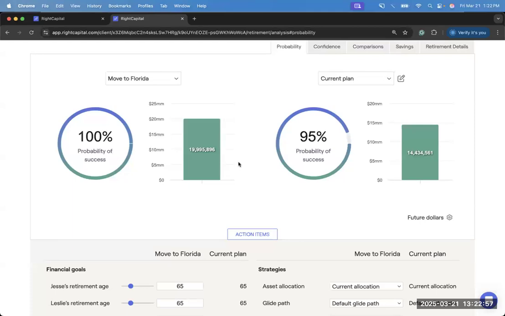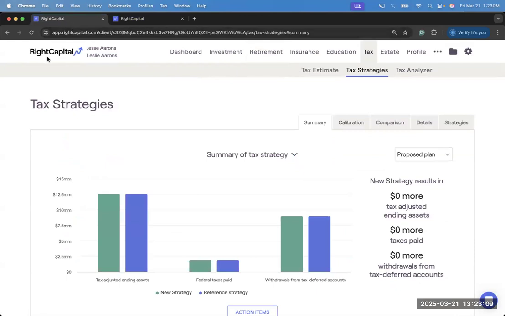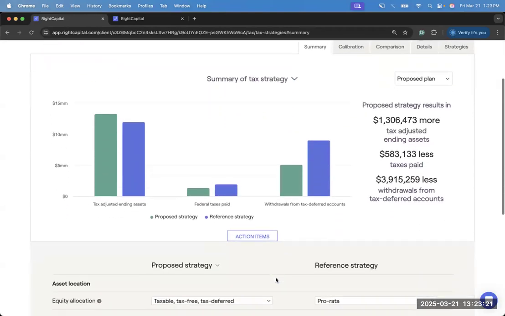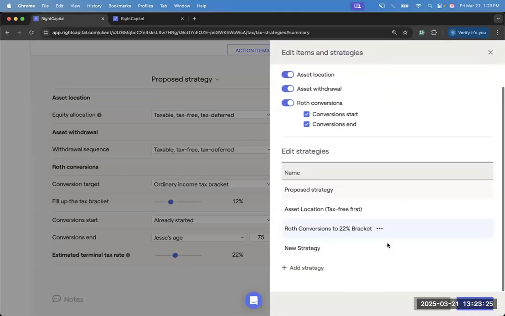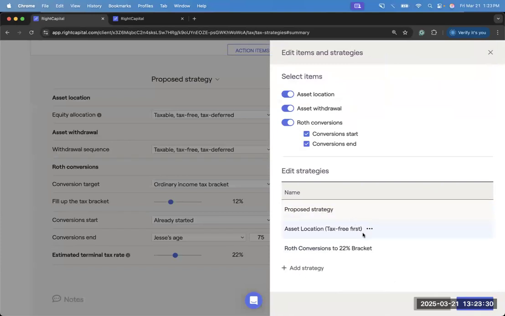So what we can do here is actually create a new tax strategy proposal designed specifically for this what if scenario where these clients are relocating to Florida. So let's do that. Let's click back into tax strategies here and just refresh this page quickly. The first thing that we'll want to do here is create that new strategy. So in the action items, I'm going to scroll back down to the bottom. I'm going to click the edit drawer in the lower right. Let me delete this other one I added here and start fresh. So let's delete that new strategy.